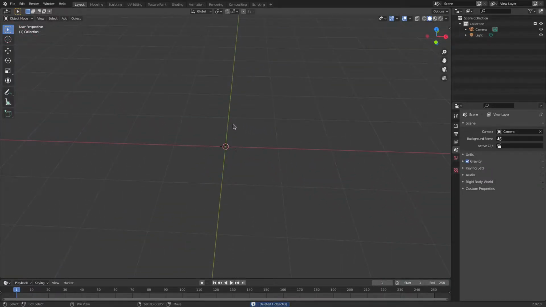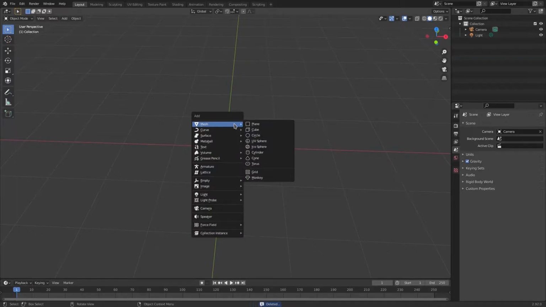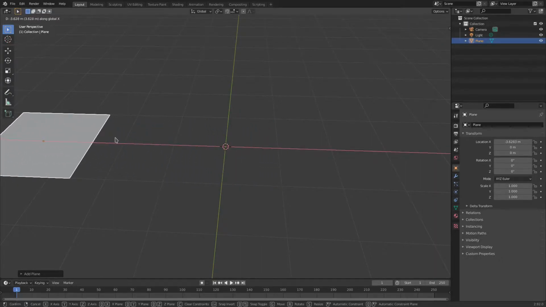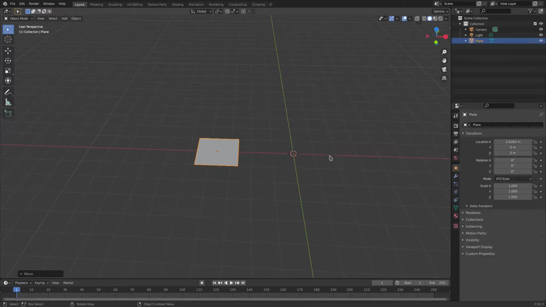We're gonna hit Shift A and search for... let's see, how should we do this? Let's actually do this with a plane. We're going to hit G X to move it over like this, and I kind of want to scale it down a little bit.